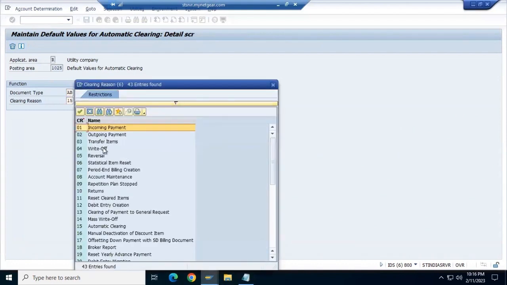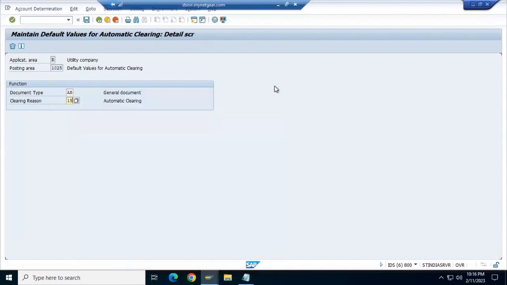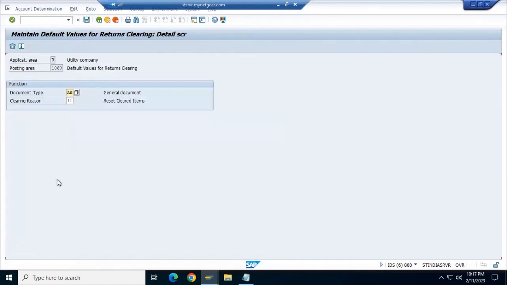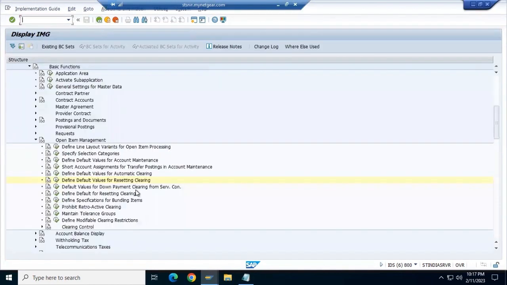So you are not putting any kind of restriction. 15 is the first automatic clearance. So you put that if the amount is matching, it should get cleared automatically. So 15 is allocated there. Resetting of the clearance, so 11 is for resetting. If somebody is resetting whatever the cleared amount is, they are cleaning that up. So again, it should be given some reason. So that's how 11 is there. So all these details are there.